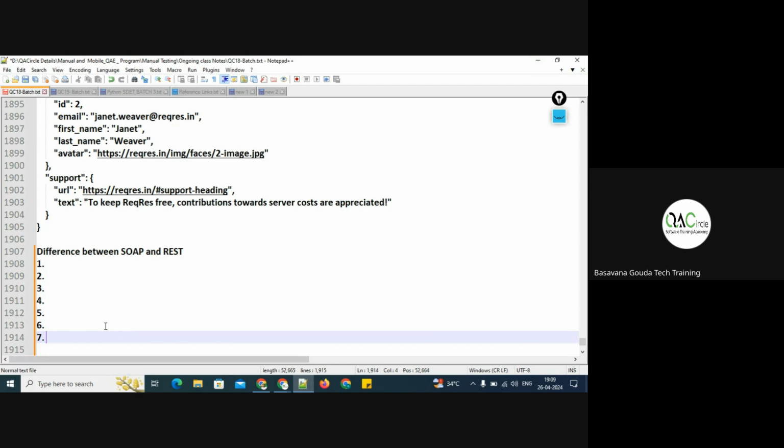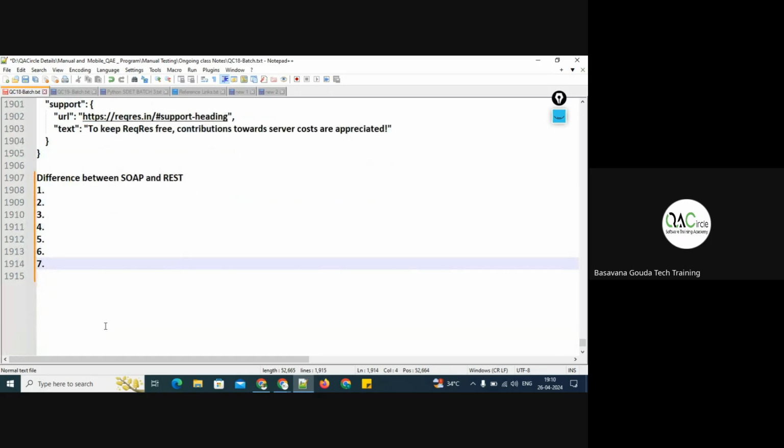REST calls can be cached, while SOAP-based calls cannot be cached. Okay, so this is the difference between REST and SOAP.